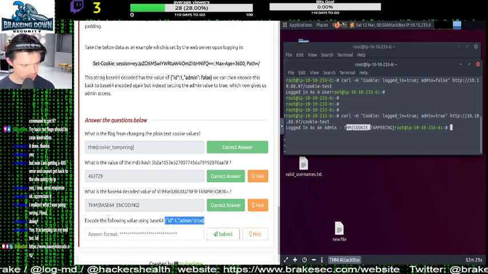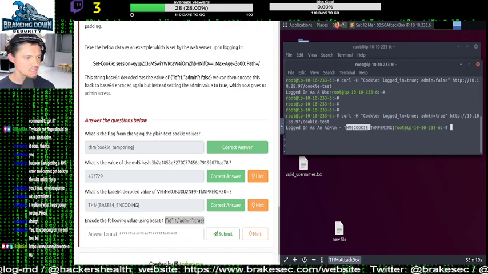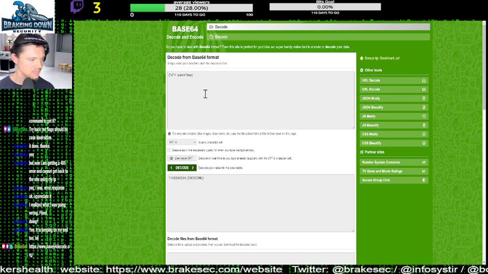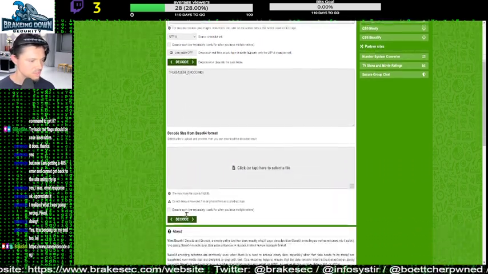There we go. Control C. Base 64 decode. And you're going to change it to encode, I believe. Oh, wait. Where's the encode part?